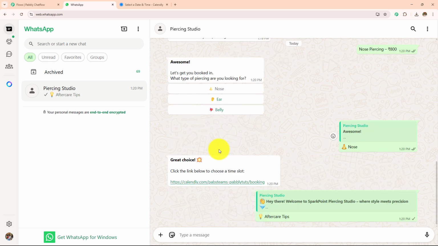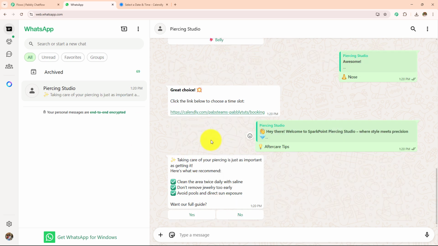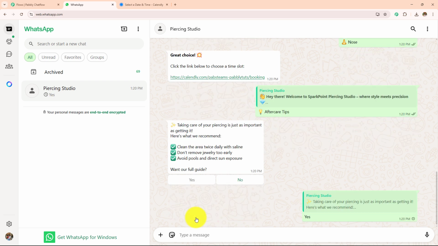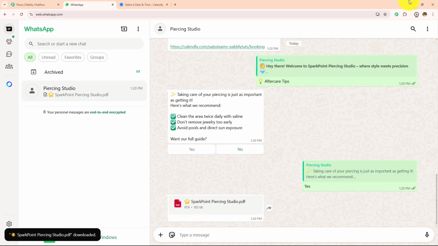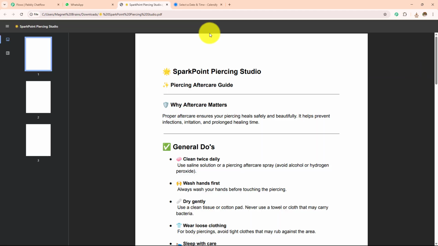Now if I click on this aftercare tip, it is going to send me some aftercare tips, and then it asks me, want a full guide. If I click on this no, I'm not going to receive any reply. If I click on this yes, I'm going to receive a document and I'm going to download this document, and let's see what we have received. It has been downloaded. I'm going to open this.